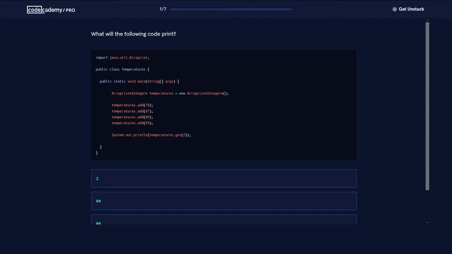So on the first line, we import the package called ArrayList by using the keyword import, and then we type in java.util.ArrayList. So we have imported this package ArrayList. Then we have a class. We've seen this one before. So we have a class called temperatures.